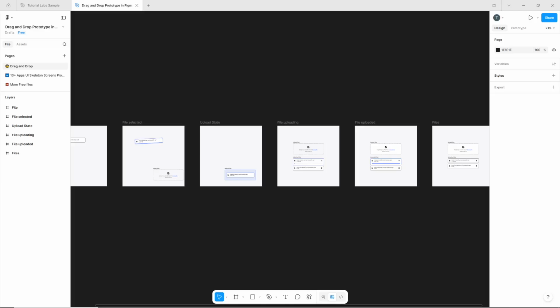Welcome back, everybody. Today I'm going to teach you how to export your Figma prototype to video. This is incredibly useful when you want to share your design work with clients or teammates who might not have Figma access, or when you simply need a quick video demonstration of your interactive prototype. Let's jump right into it.